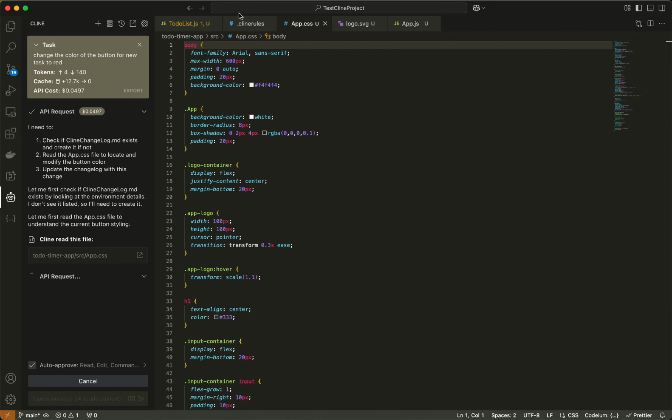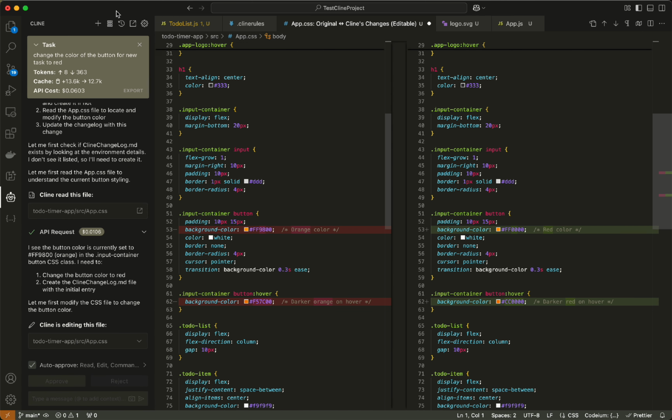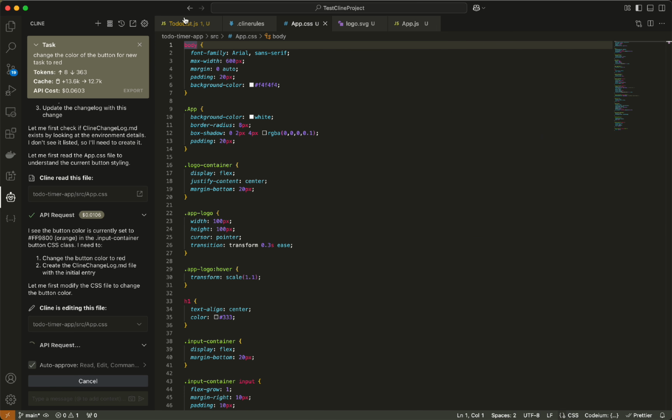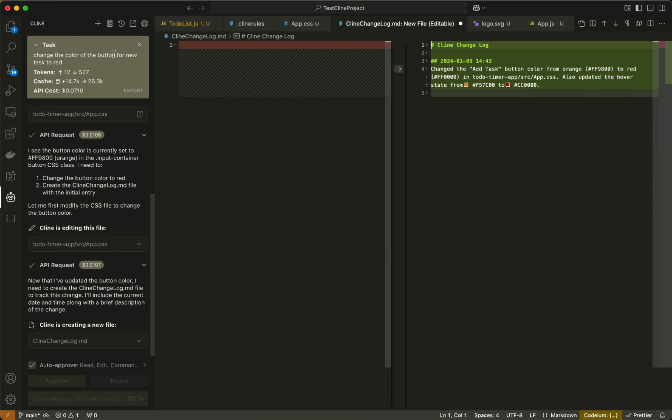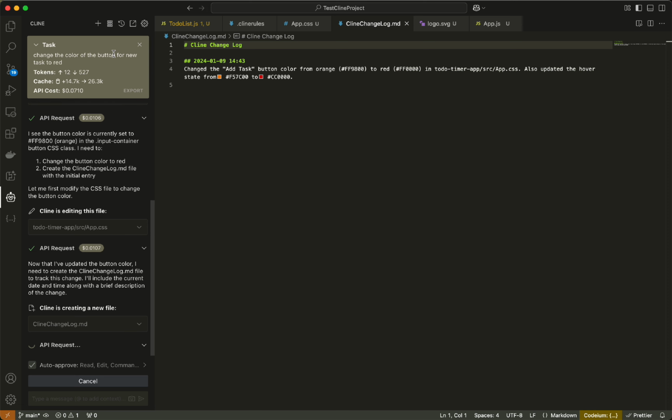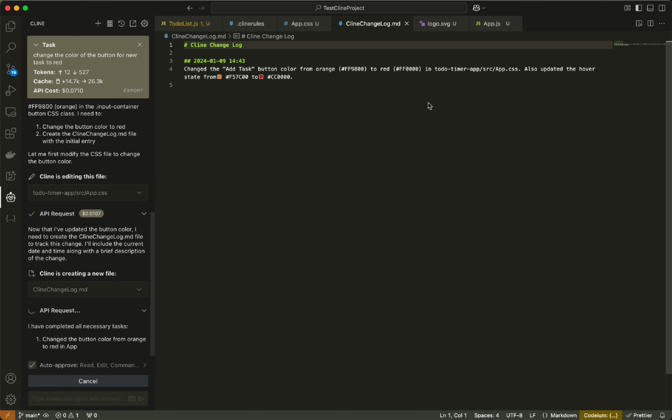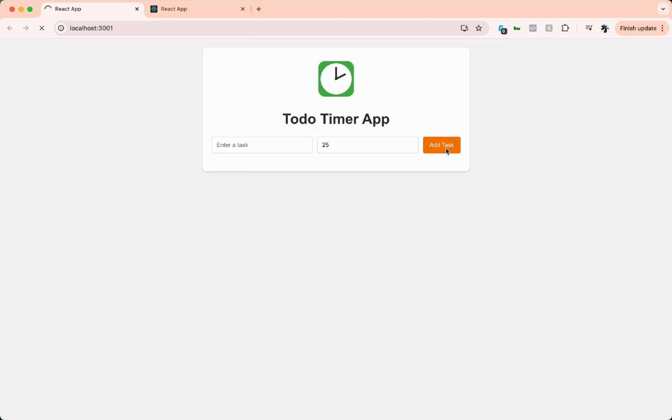And as you can see from this API response, it has read the MD file and will make a Cline changes log if there isn't one already, and add the changes from the new task into that log. And as you can see, it has in fact created that change log, and you can see a small summary of the changes.